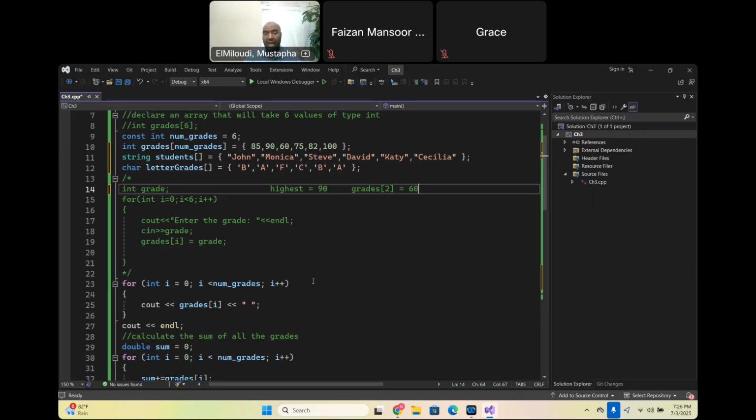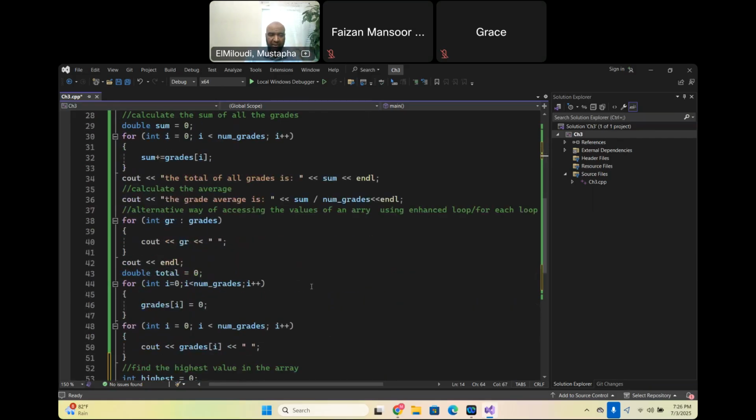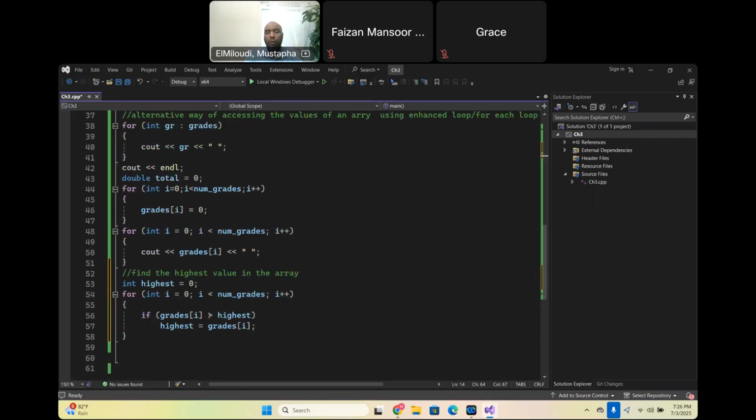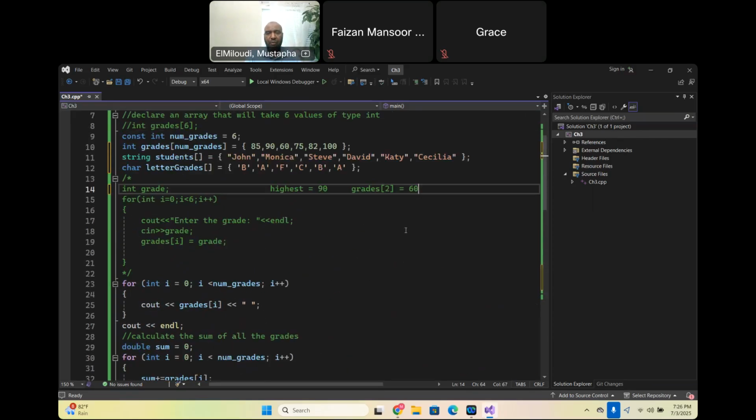No, nothing will happen. That's why I don't have else here. That means we are only interested if the number is higher. If it's less, nothing will change, okay? So as you can see right here, and then I'm going to go to the next one, which is grade 3. That's 75, no change, right? So I'm going to move on to grade 4. What is grade 4? 82, no change.